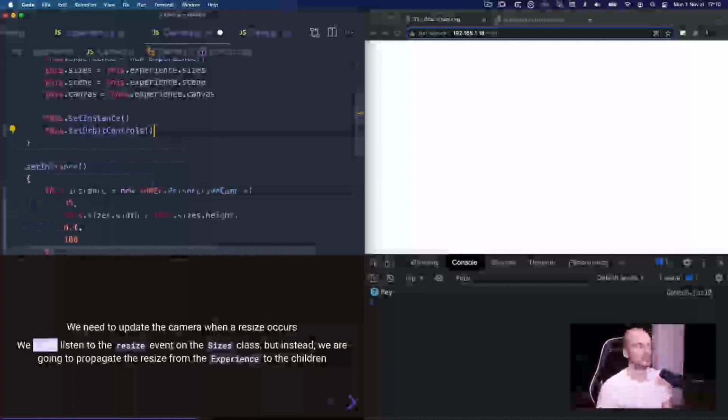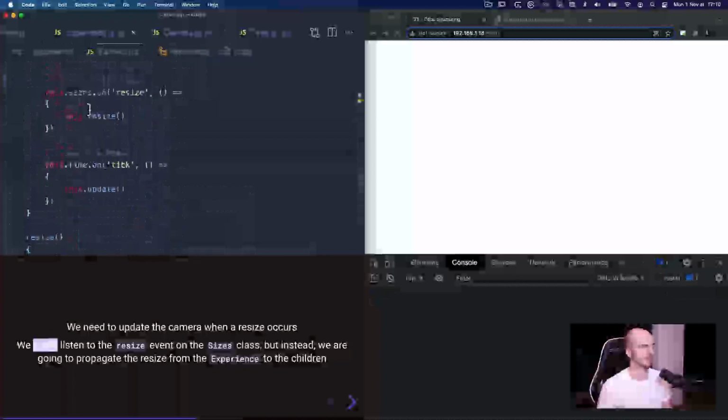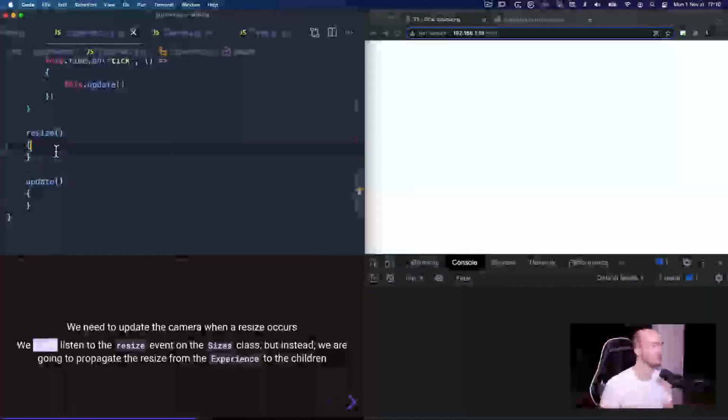The idea is that we already listen to the resize on the experience right here. When the resize occurs, we call this one. This will propagate to the children, to the components inside of the experience. And those will propagate, if needed, to the children and children and children through your whole structure. That's a bit better than having each class listening to the resize because you have more control over the order of what is being resized.